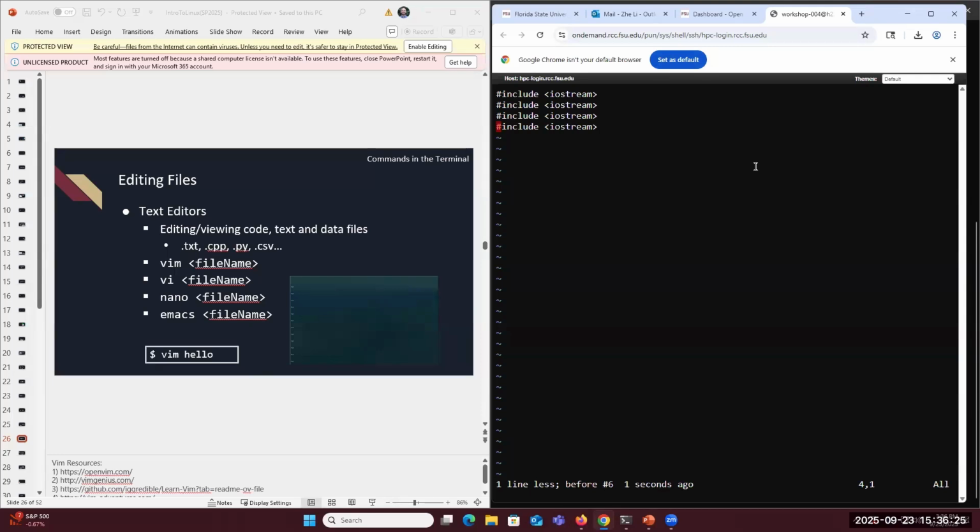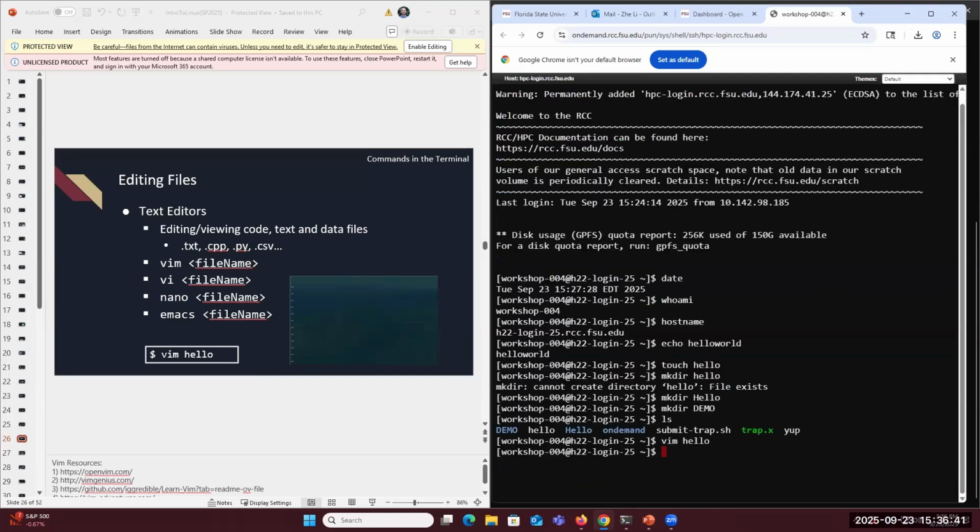Now, I'm going to log out. If I want to come out and get back to the terminal window, I need to save the file and quit. You see here, I'm writing that to save the file and quit. And I'm back. So this is the basic thing about text editors.